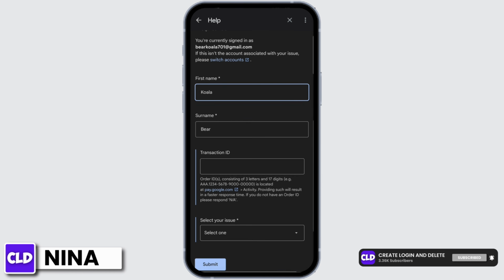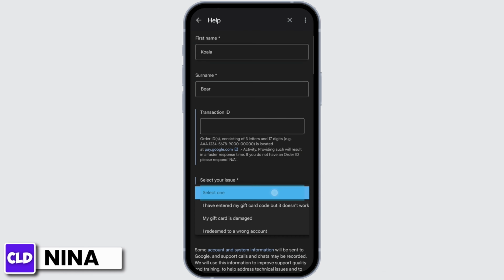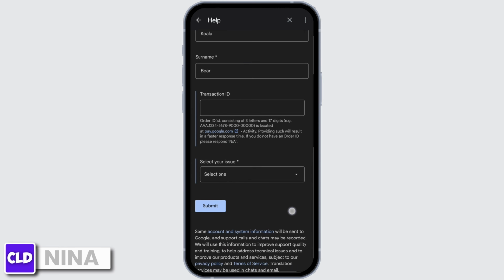Now here write your first name, your surname, your transaction ID, and your issue. Once you do so, tap on Submit. And that's how your issue will get solved.